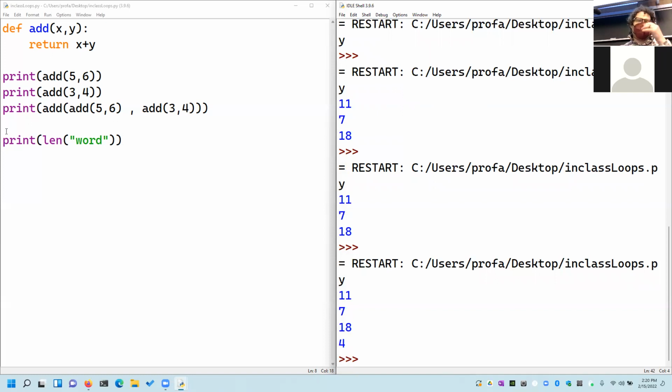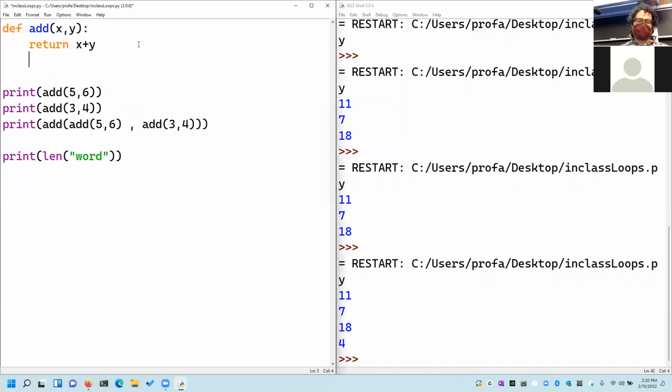There's one important rule to understanding how the return statement works, by the way.